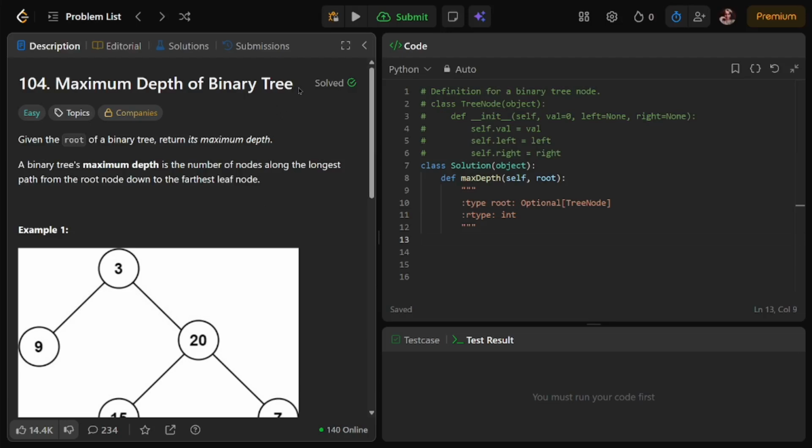Today we are going to solve Leetcode problem number 104, which is maximum depth of a binary tree. So let's get started.